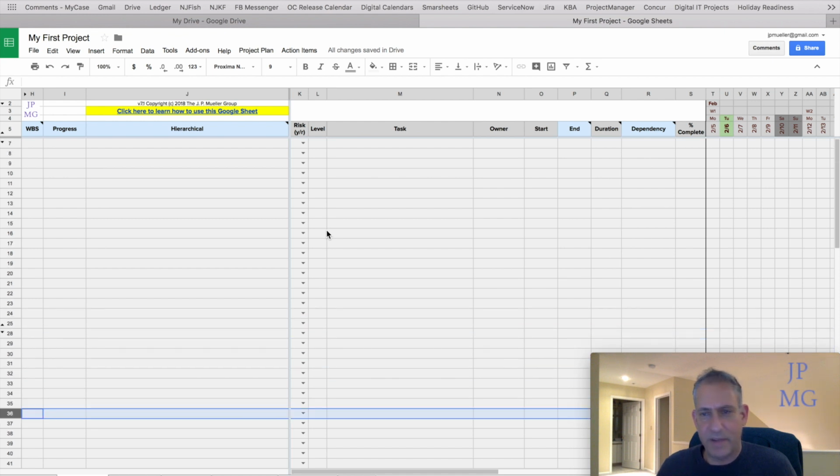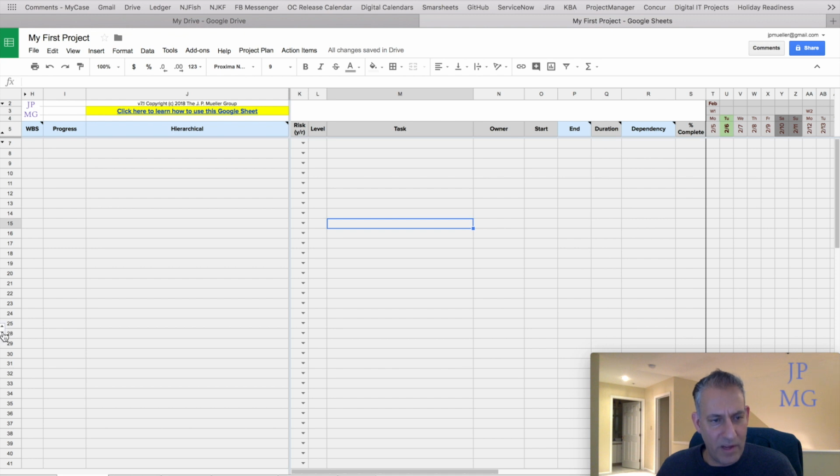I think that's about it. Now we are ready to go. We have one hidden row from when we collapsed something earlier today. I'm going to unhide it. And that's it. We now have a template that is ready to go, ready for you to enter data.